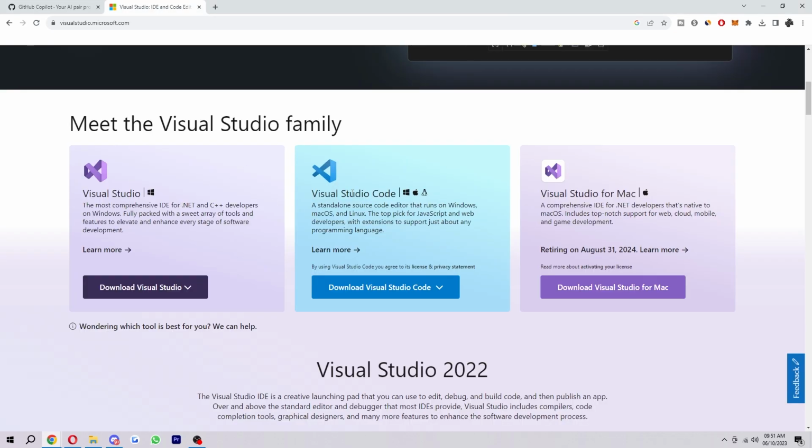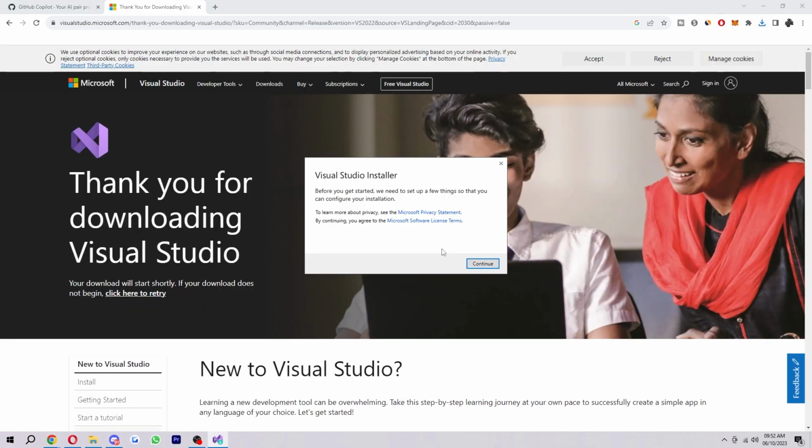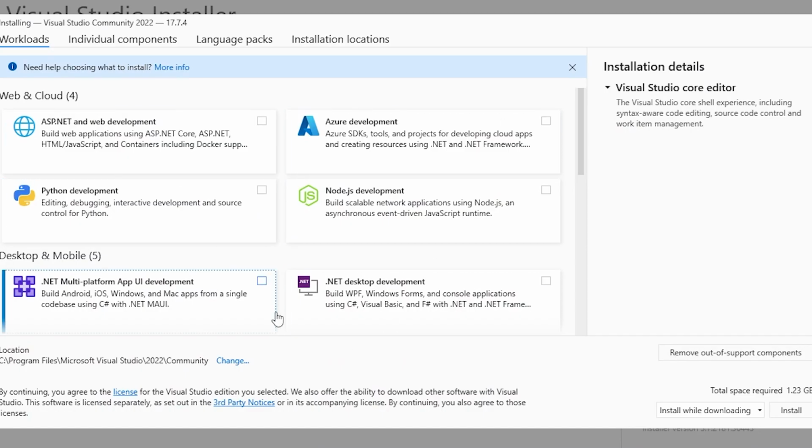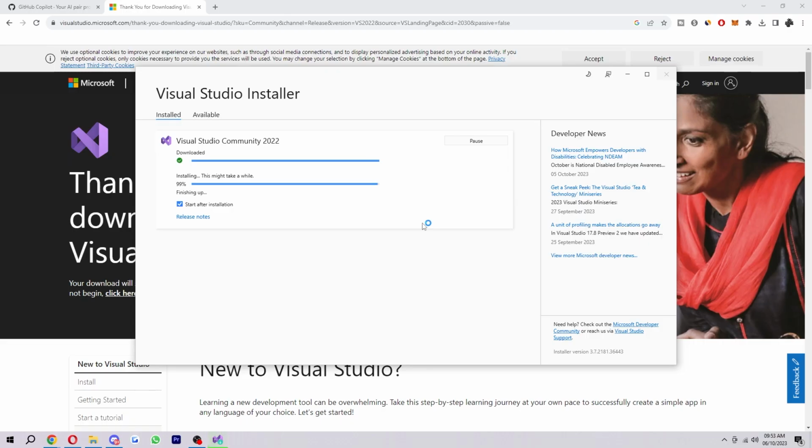So to actually install it, you first want to come over to Visual Studio from Microsoft, and then from here you just want to download Visual Studio. Now I'm just going to choose Community. From here it will download and you can start the installer, and then you just want to let it download and install. Now you can install some workloads if you want, but I'm just going to go ahead and install this and continue without. Okay, so it's on 99% now.